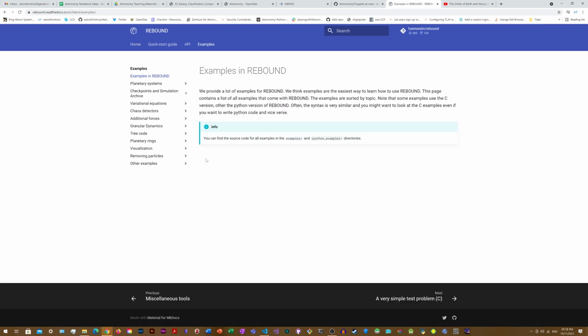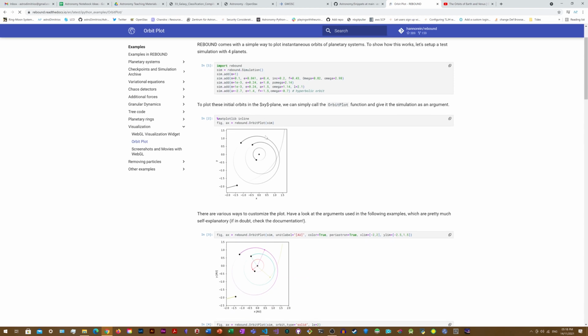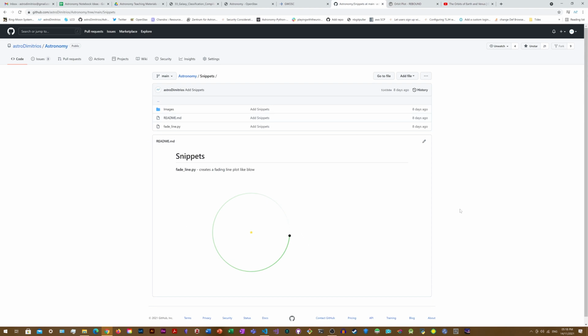But they've got examples of visualizations of some simulations, and they have some very nice trails on all their objects. And I wanted to recreate that little snippet of code that I could use in some other projects. So I'm going to show you some of the code that I've modified from Rebound to create this little plot, and how maybe you can use it in your work.